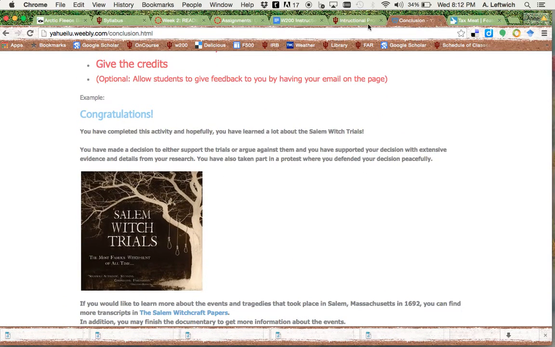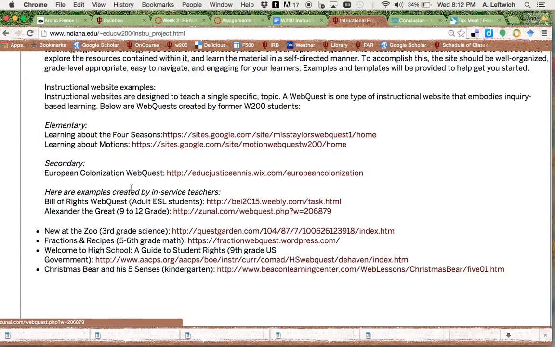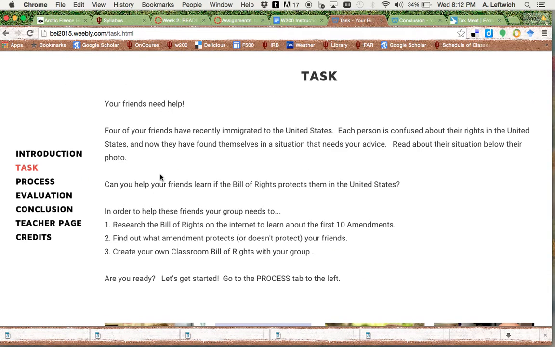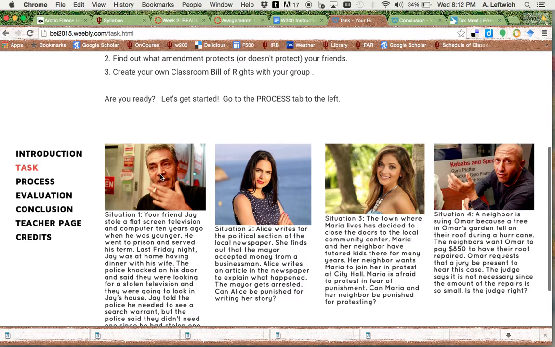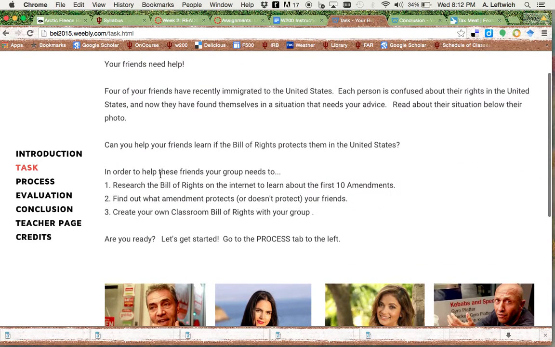So this is one example, but there are a lot more examples, and we expect yours to be really in depth. Here's a really great Bill of Rights one that walks through and provides you with different situations. So explore the links on our page, and that's a great first step.